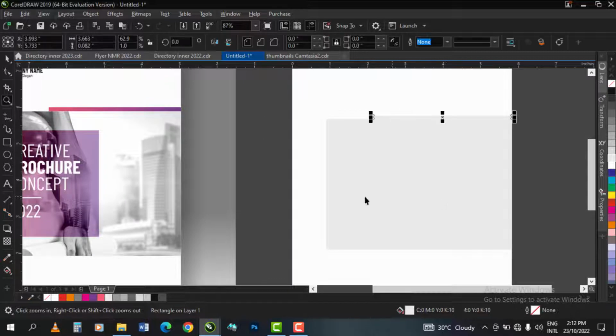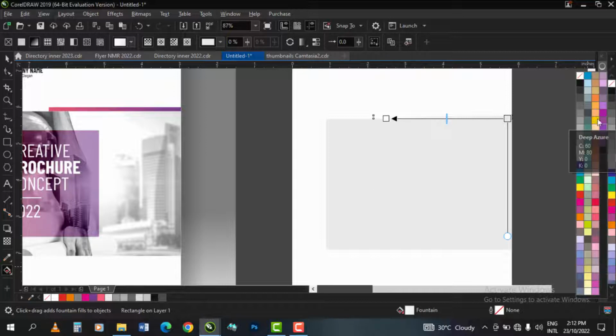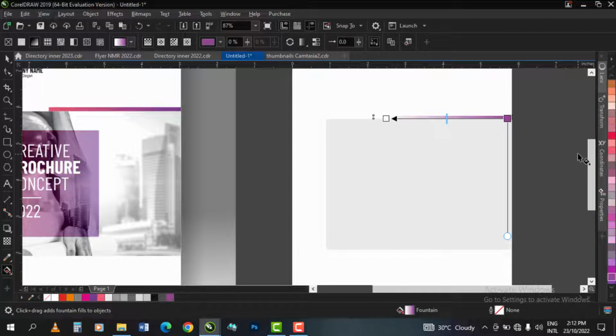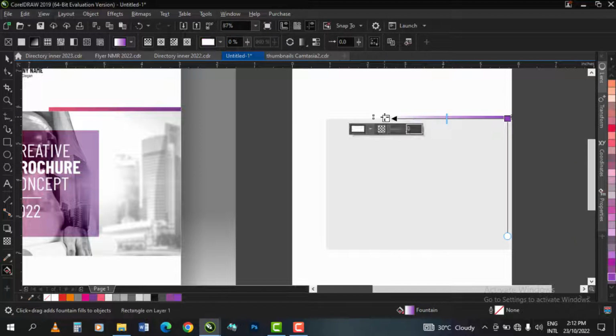So let's give it that shade, that color from the fill tool. You drag this way, select the other point, give it purple, give it a deeper purple, select the other end and give it a magenta.